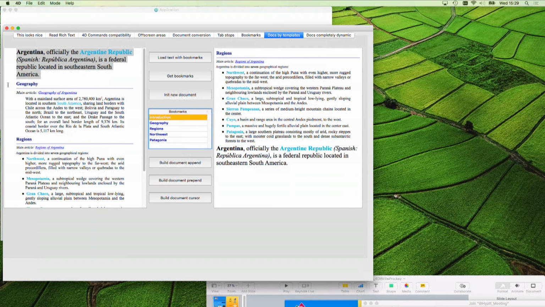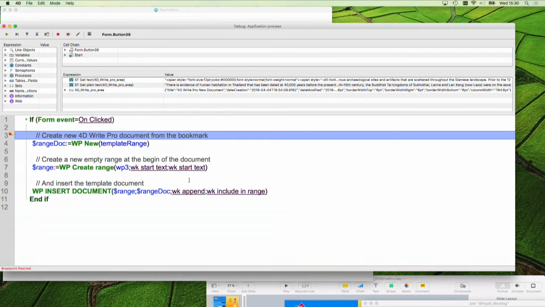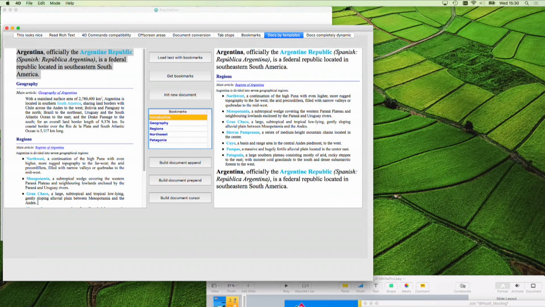Now you might want, or your user might want, to insert it not at the end but at the beginning. What will we do? Place the cursor at the beginning? No, we don't need this. We press the second button. The first lines are the same as before, and the new range to insert the document I now create at the beginning of the document, in front of all text, and insert my introduction in front of the text.